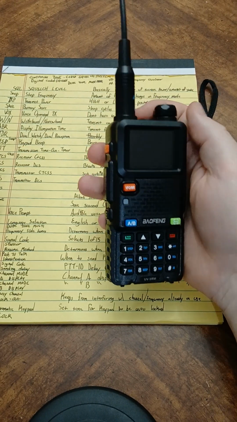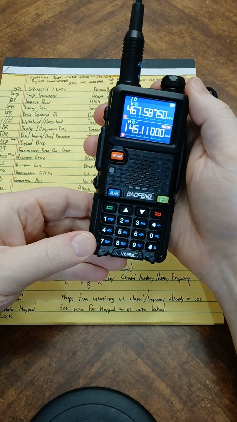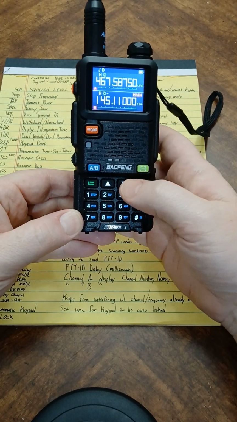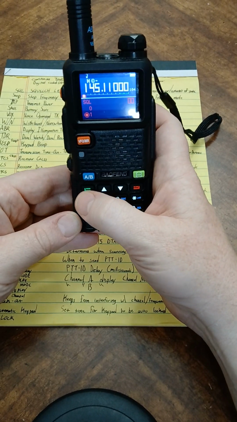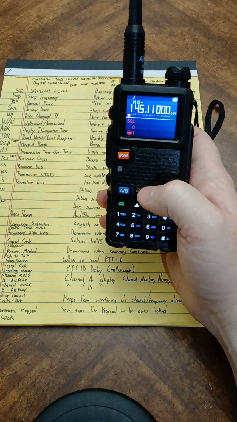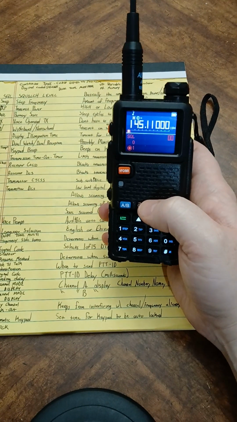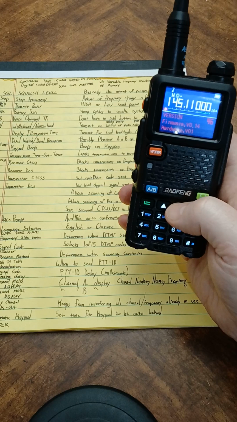How are y'all doing? Just gonna go over some menu options on the Baofeng. I'm using the Baofeng UV-5RM. This green button right here, you press to get to your menu. First selection is 00, which is SQL, which is your squelch level. It's basically the amount of your receive power or the amount of static in which you receive.